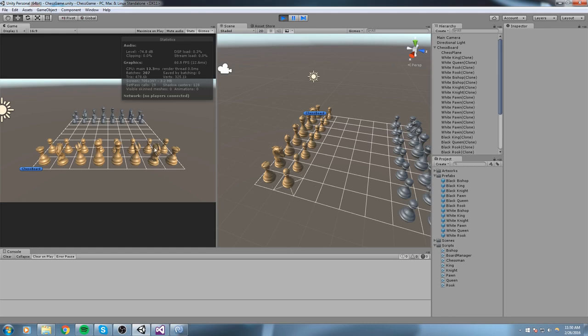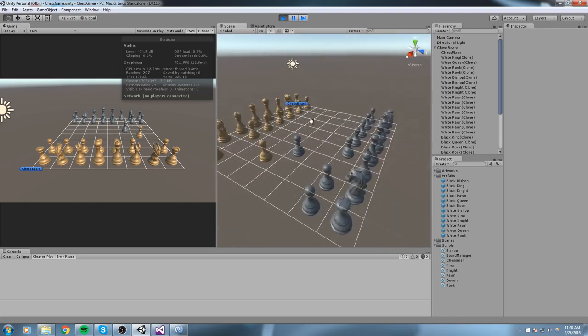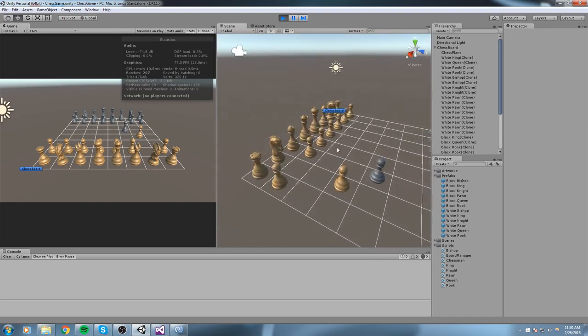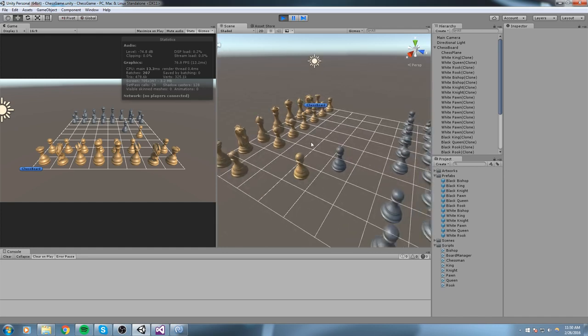Great. Alright guys, so that's going to be pretty much it for this episode. Thanks a lot for watching. We've covered the movement, we've also covered the turn base. Those are really simple. In the next episode, we're actually going to define the possible move for every single one of those pieces.